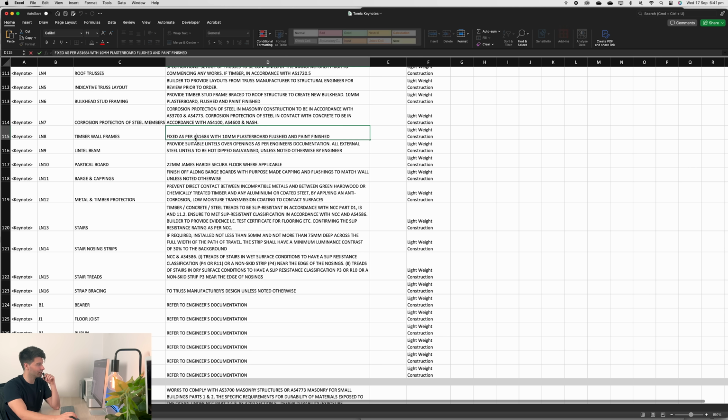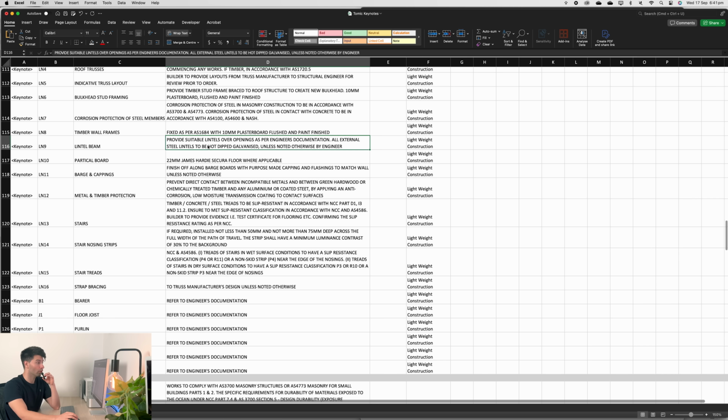For instance, this is an Australian standard reference in the middle, but it also indicates that all timber frame walls are to be finished with 10mm plasterboard flushed and paint finished. You might be using 13mm plasterboard instead of 10mm, or you might not be using plasterboard at all. Make sure you read all of your keynotes before you publish any documentation set.